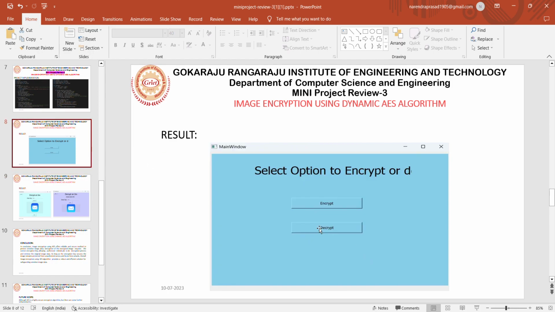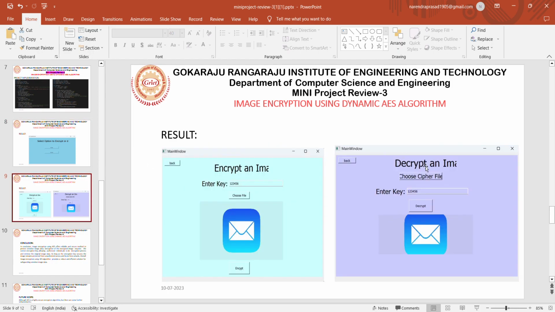and we go back and select the decrypt button, and then we get this widget. In this we choose the ciphertext file and enter the same key and decrypt. By this, the ciphertext is converted into the original image.